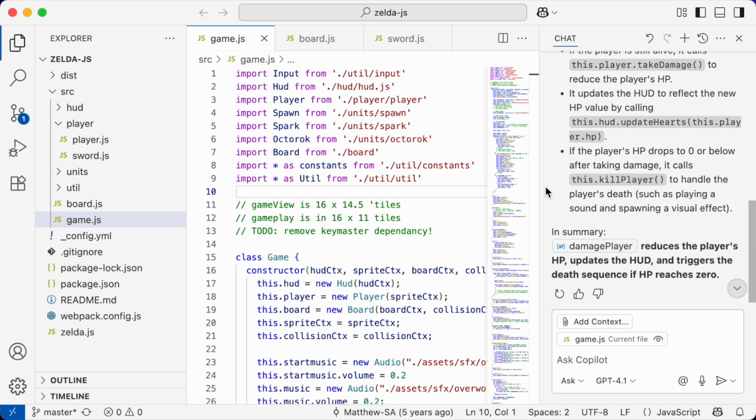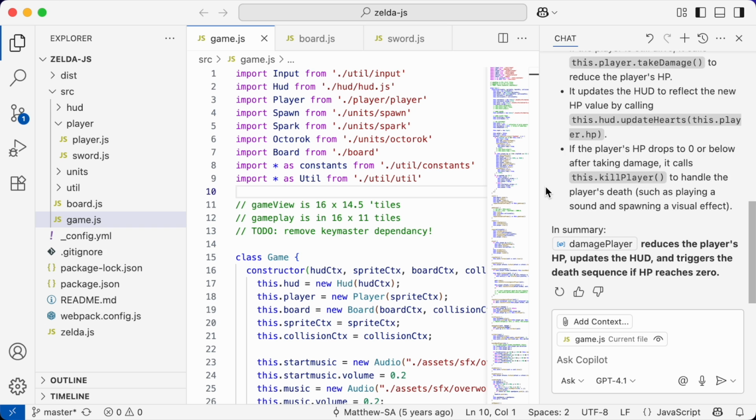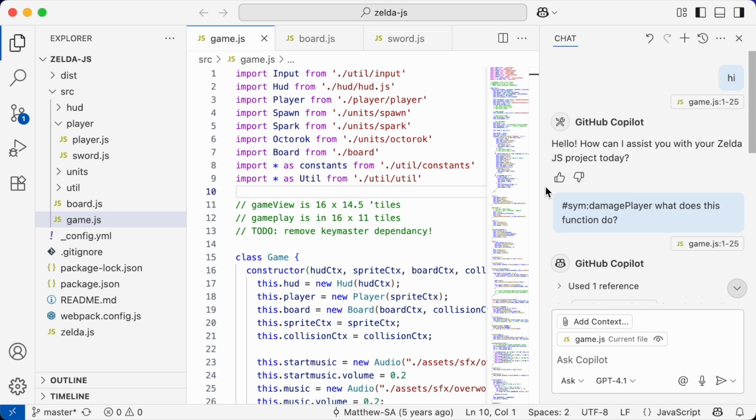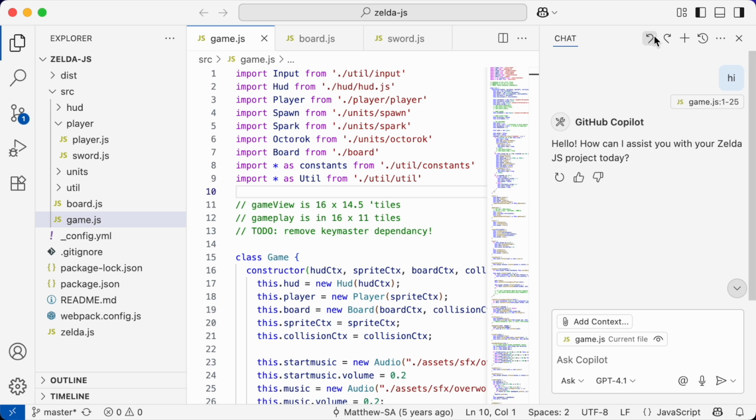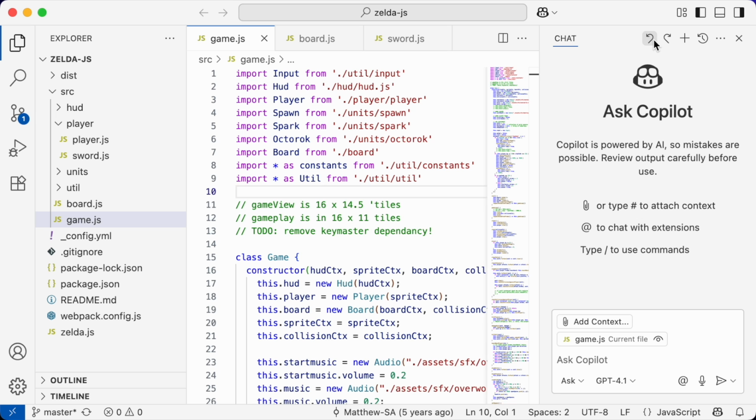Now, if we want to go back and erase some chat messages that we don't need anymore, we can actually use this undo button, which is at the top of the chat window. So that's a quick way to clear the chat history.